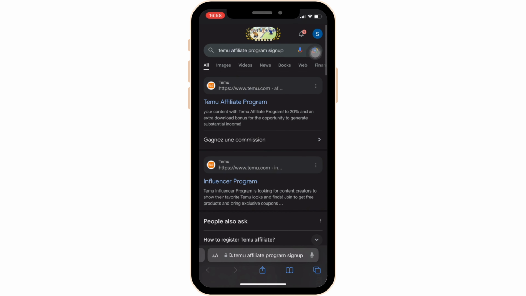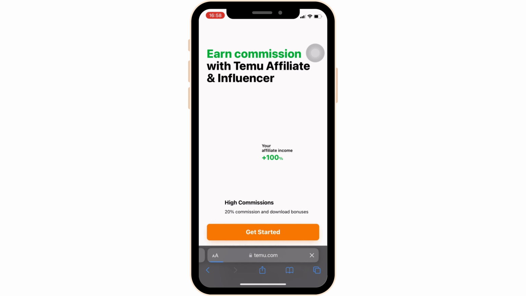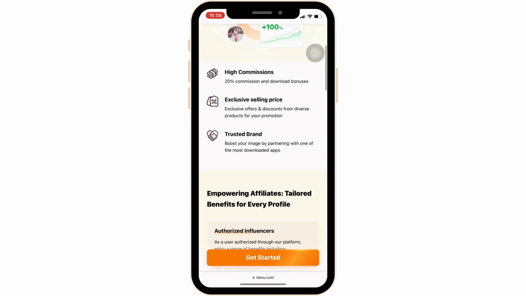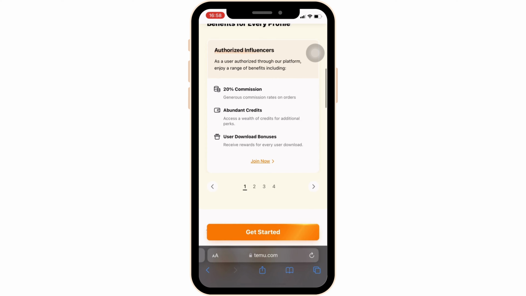Tons of different sites will be visible to you. Head over to the very first site. It will land you on this home page. In order to sign up, simply tap on Get Started over here.